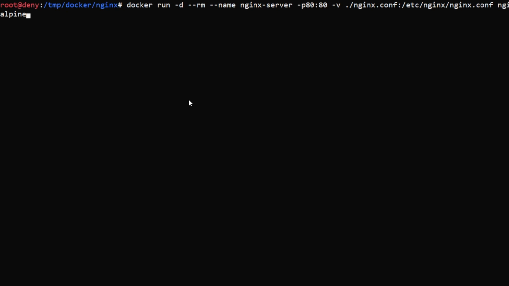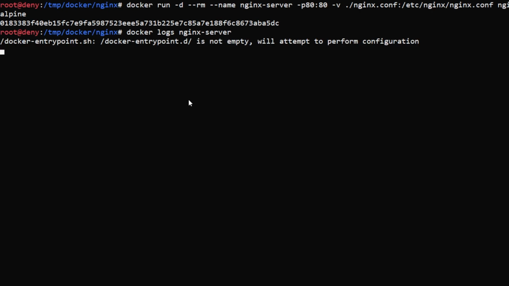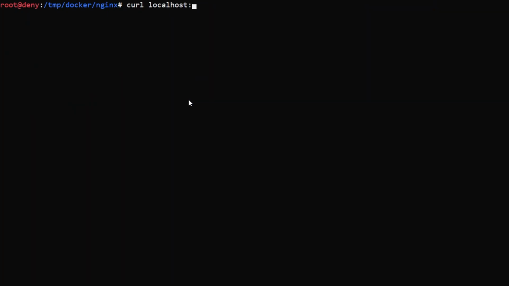Let's run this command to start our NGINX server. To test our server, we'll use curl, a command-line tool, to send requests. We'll send a request to our NGINX server and see if we get the expected response.